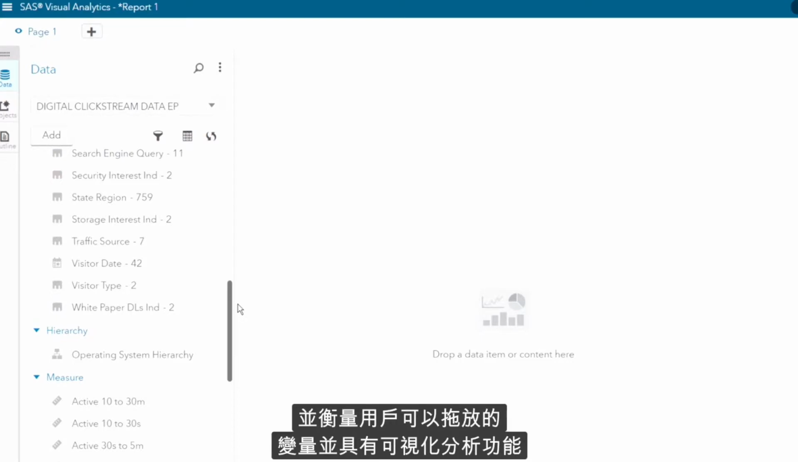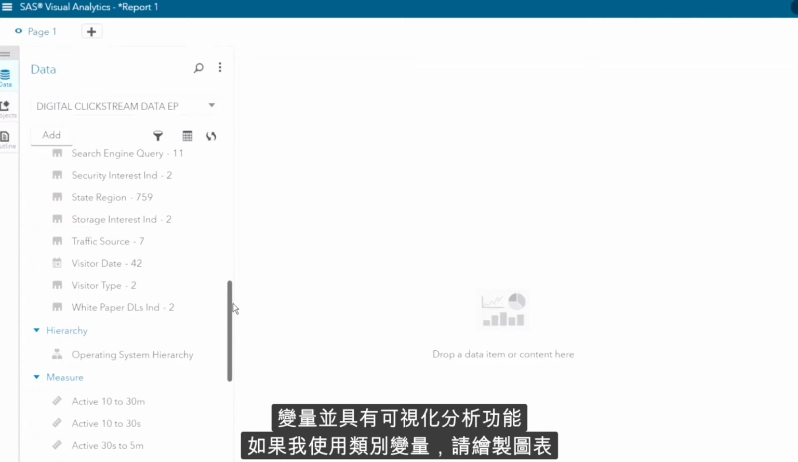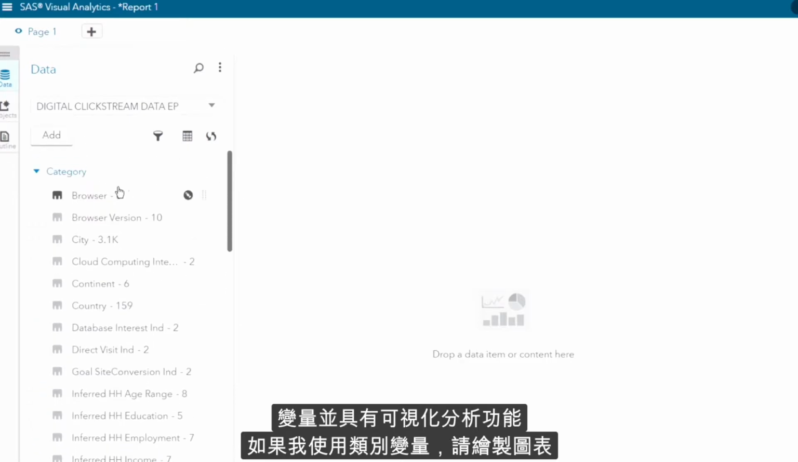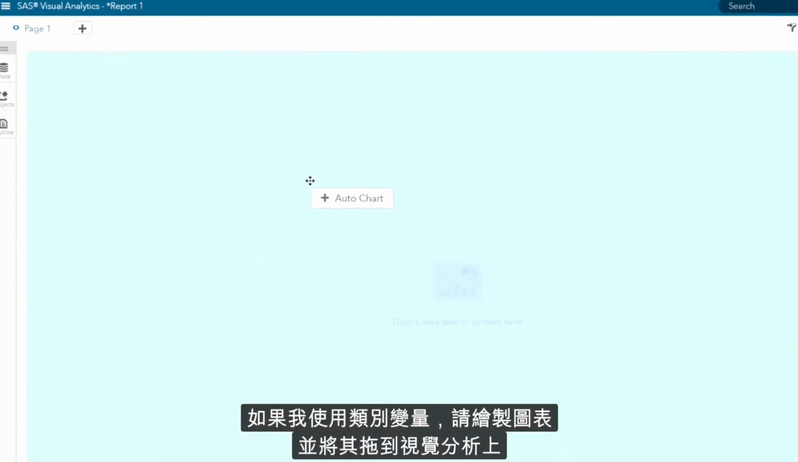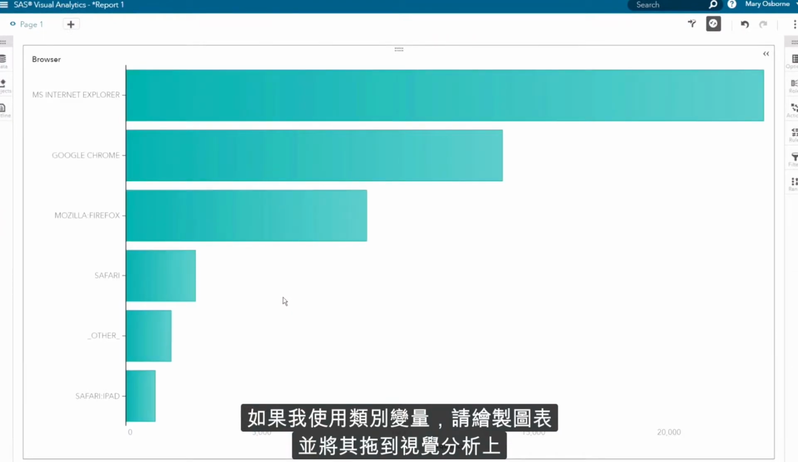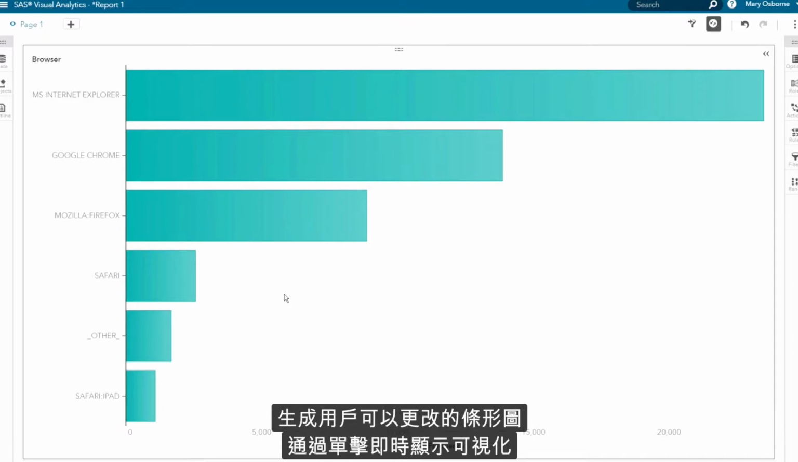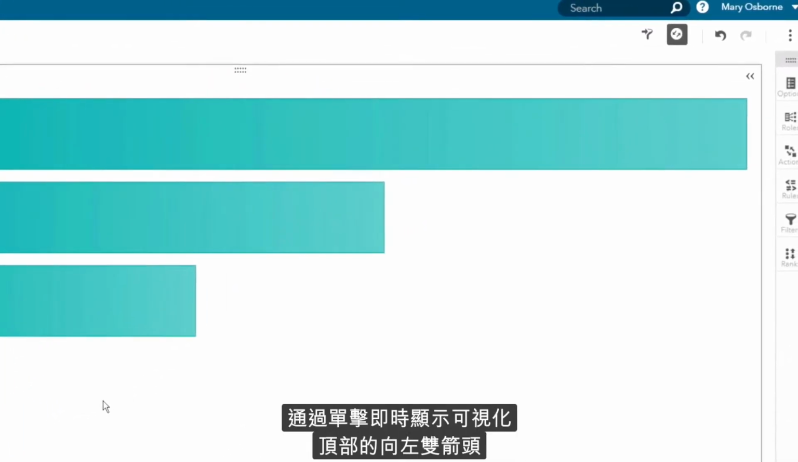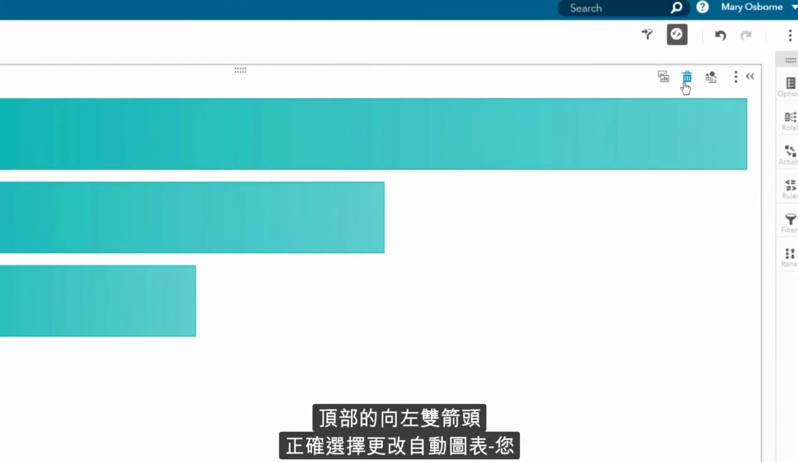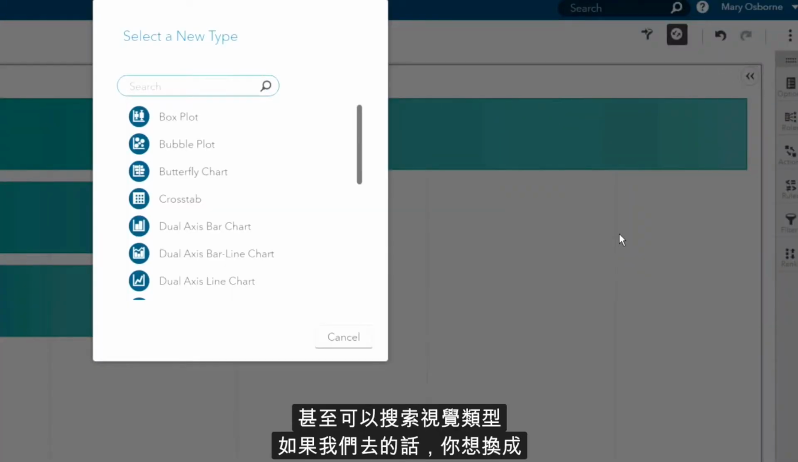Users can drag and drop variables and have Visual Analytics auto-chart them. If I take a category variable and drag it over, Visual Analytics generates a bar chart. Users can change the visualization on the fly by clicking the double left arrow here in the top right, selecting Change Auto Chart To, and you can even search for the type of visual you'd like to replace it with.